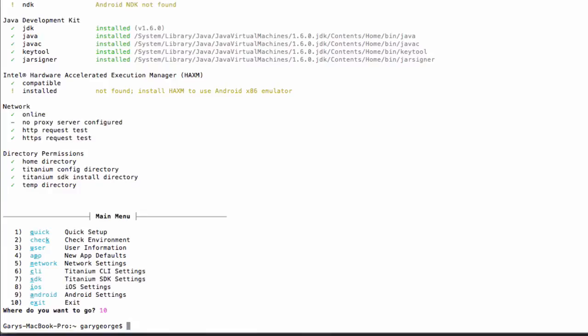And if you want to update the SDK for Titanium, then you just type titanium sdk install and then branch master default. So what that's going to do is install the very latest Titanium SDK.